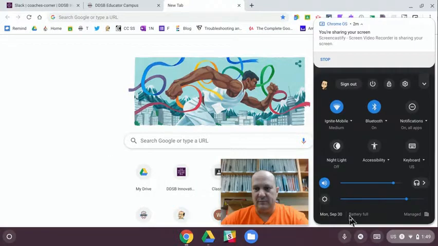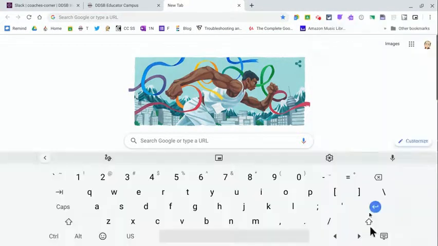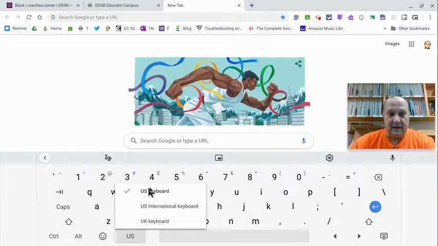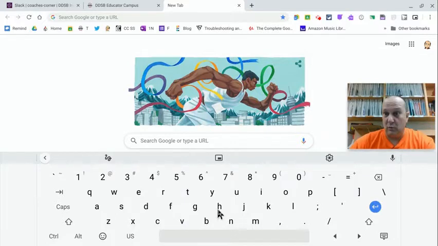So with that keyboard, you can see that I am currently typing on, there's the bell. There is the US keyboard. If I click on that, I have US International and US keyboard. So let's go ahead and find some more keyboards.